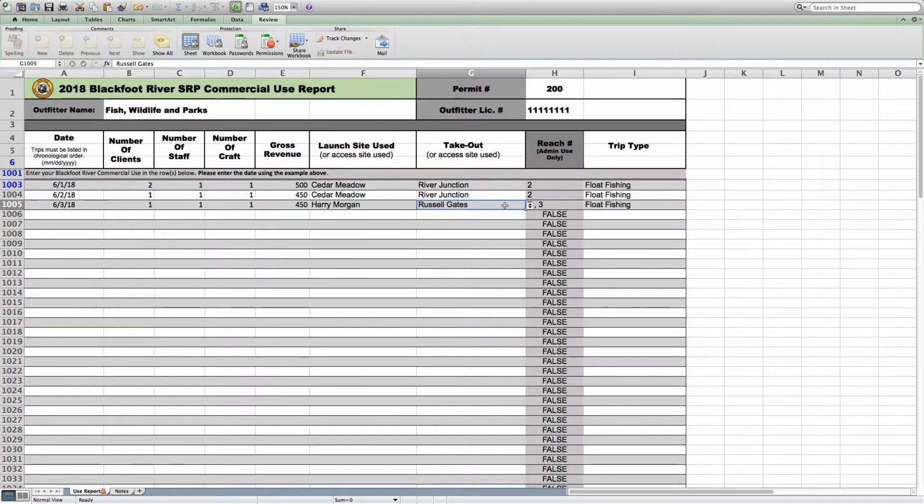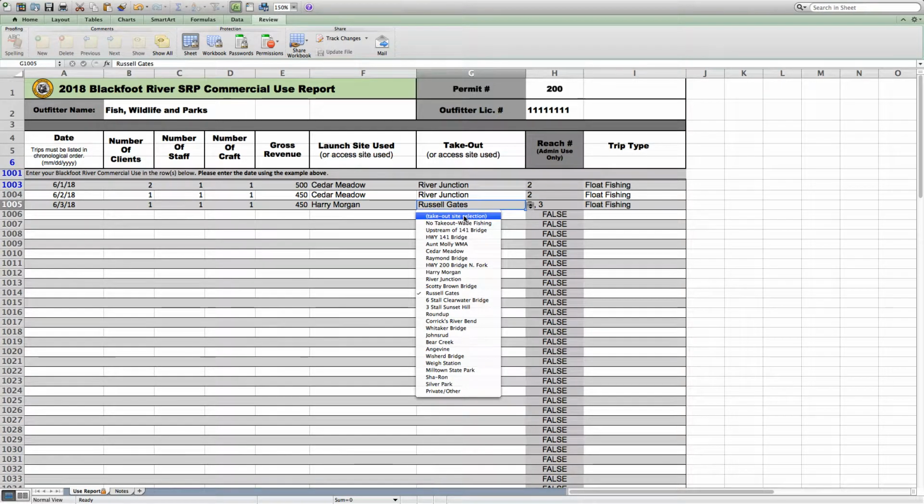Now if you have a site here that you took out at or launched at that's not listed in the following drop down, you can choose other, or if it's a private access point, you can choose that point. Or if you're wade fishing or not taking out, just using a site, not floating, you can choose this top option, no takeout or wade fishing.